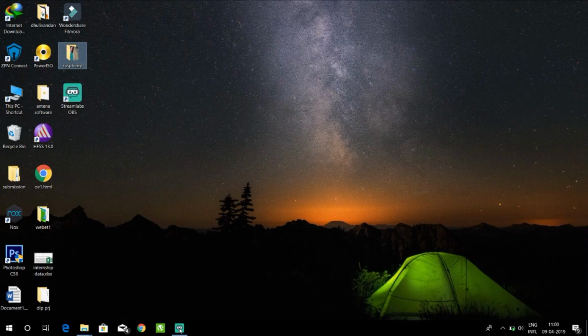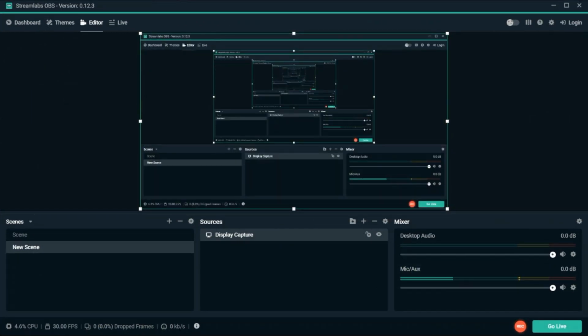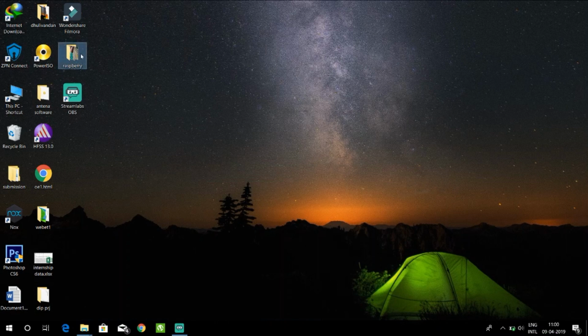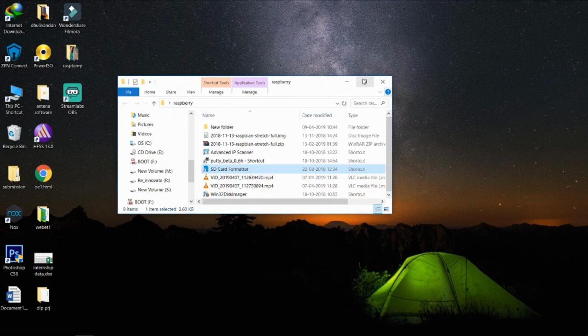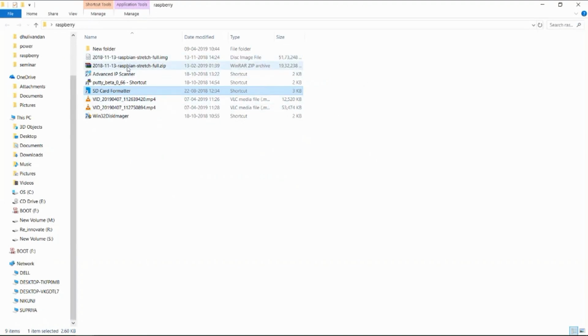Now we have to boot an image onto your Raspberry Pi. For booting an image, you will need a zip file of an image. You can download it directly, Raspbian Stretch. For lower models, you can use Raspbian Jessie, and for the Raspberry Pi 3B Plus model, you will need to download Raspbian Stretch. You just have to extract it. I have already extracted it. Here it is, the Raspbian Stretch full image.